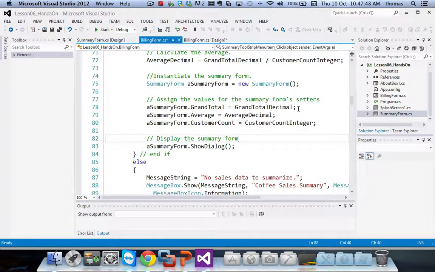I'm writing a value to that form, right? I'm taking my value that's coming, my income data that's housed here in billing form, and I'm using the set method, right, to set the value of my grand total, which exists on my summary form. I'm doing it here, right? That's a set method, right? It looks like it, doesn't it? But I'm actually assigning a value to it. Here's the value, grand total decimal, right? And I'm assigning it to my grand total setter, right? That's what it looks like, right?